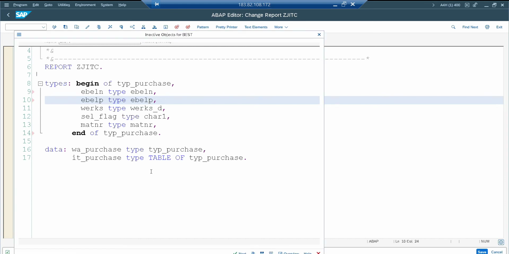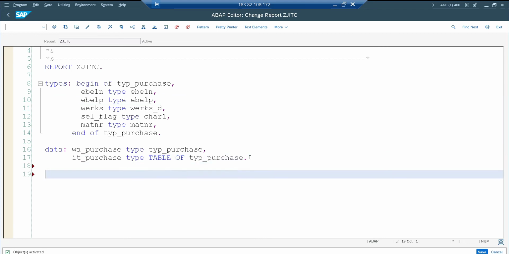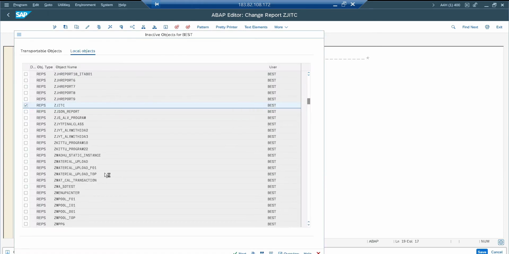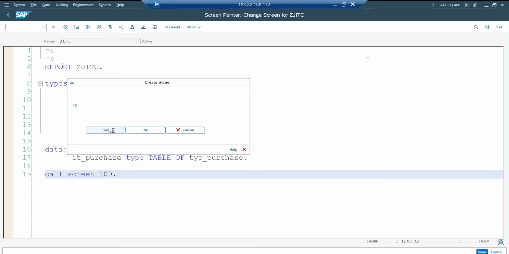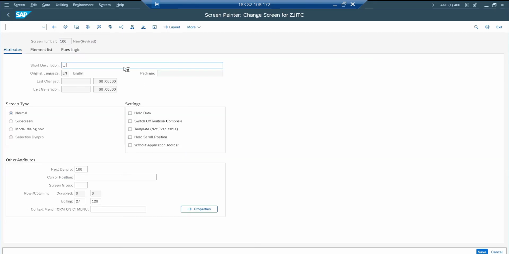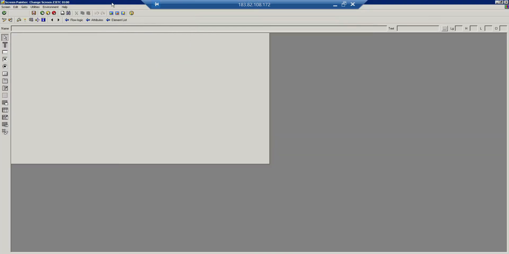Okay, so make sure your program is active. And this is again, I'm using a report concept. So let's have the statement call screen 100, execute it. Yes, table control display, and go to layout. I'm going to use the table control wizard concept. So here it's a table control manual and this is a table control wizard. Just select it and keep it.